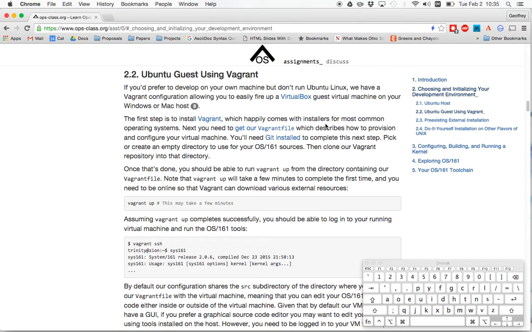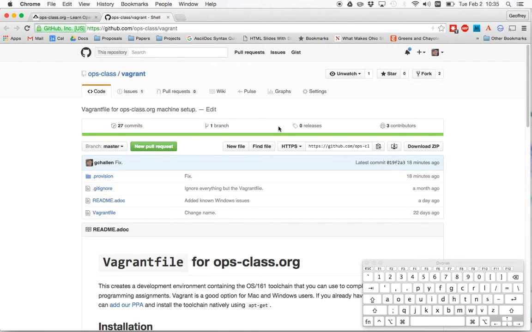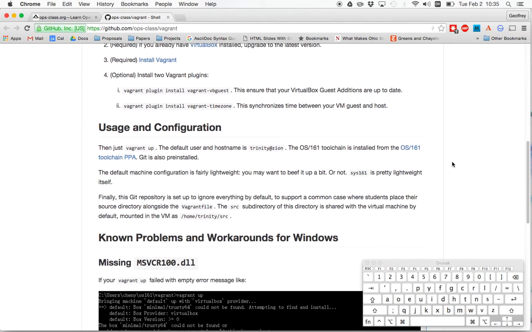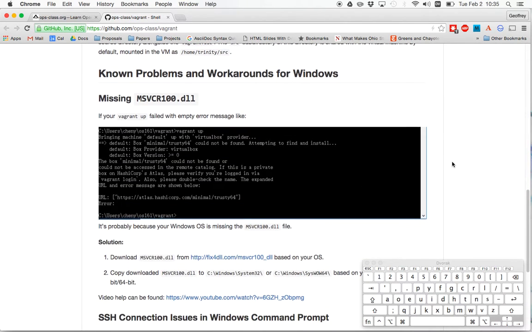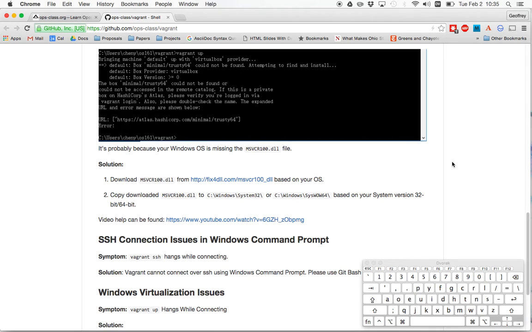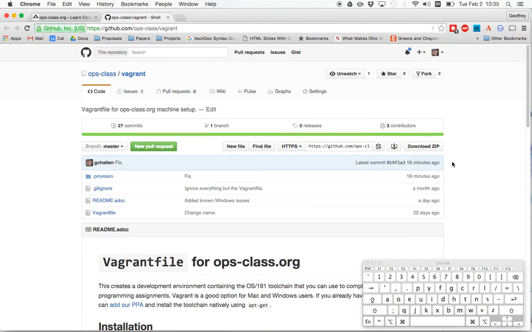Once you have Vagrant installed, what you need is what's called a Vagrant file, which describes the virtual machine in terms of what type of machine it is and what software packages it has installed. Our Vagrant file is maintained in this particular GitHub repository. I would encourage you to look at it a little bit because it has a README, which includes how you install it, which is not that hard, but also some information about known problems and workarounds that we've encountered on Windows systems. If you encounter things like this, please report them in the forums and we'll update this documentation. Or you can pull it and send us a pull request, which would be awesome.